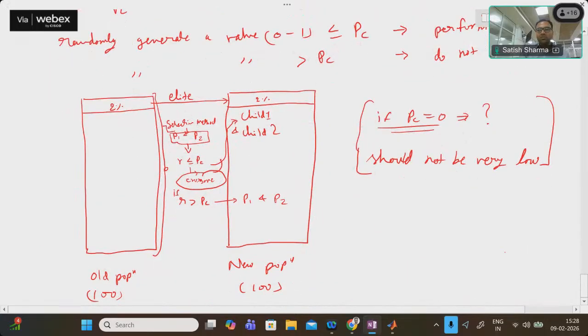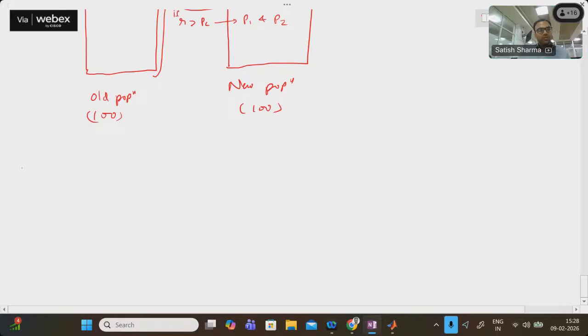Okay, so then we will perform the mutation. Again some mutation probability will be considered, and it is very small, usually less than or equal to 1%. So let's say I consider mutation probability equal to 1% for this particular population.